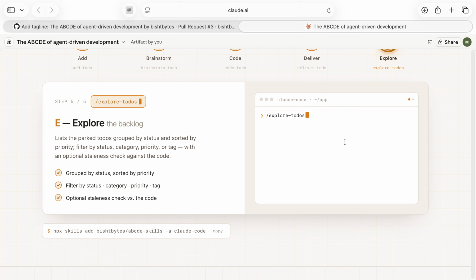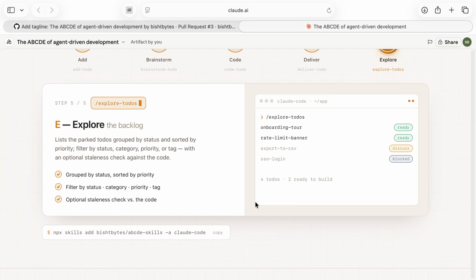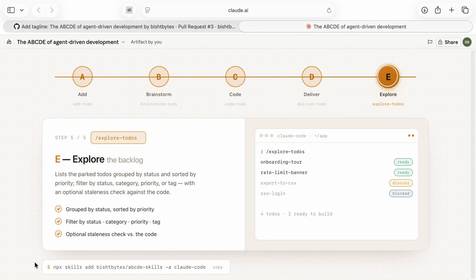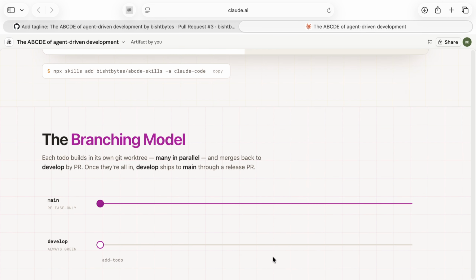Okay, and coming to the fifth skill, which is your exploration of to-dos. You can explore the to-dos and see what all are in ready state, what needs discussion, what is blocked by others, and you can pick something out of that and see what you need to work upon next. So yeah, again, if you like this, you could go to this particular command, copy it, and try it by yourself, and let me know how it goes for you.